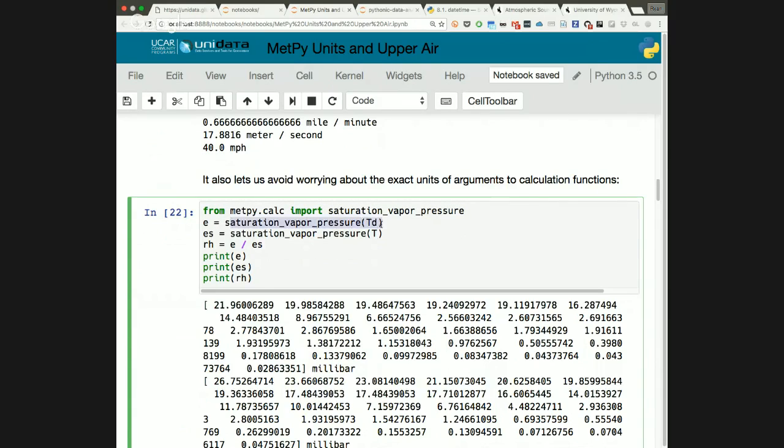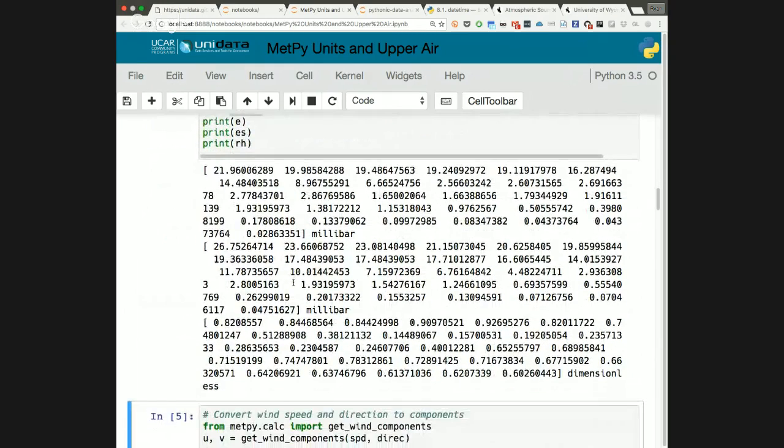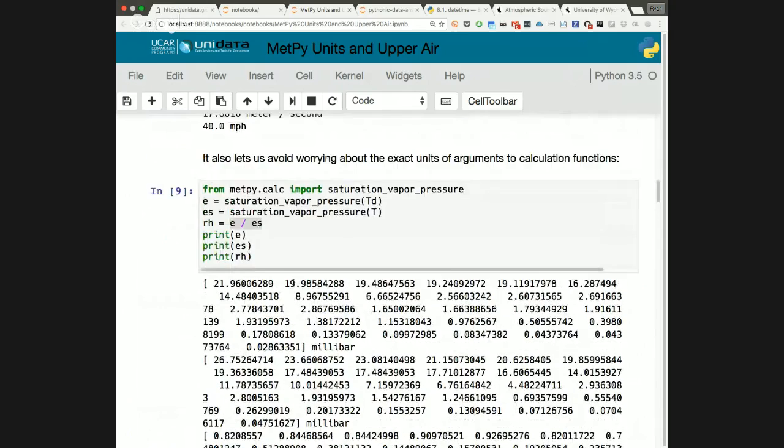If I give it a dew point, I'll just get the ambient vapor pressure. So I can calculate the ambient vapor pressure, the saturation vapor pressure, and calculate the quotient of those two and get relative humidity. So I'm getting a dimensionality error here. Probably none of it's in that.